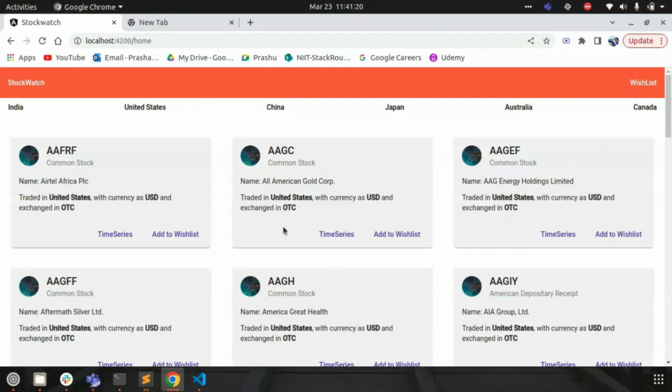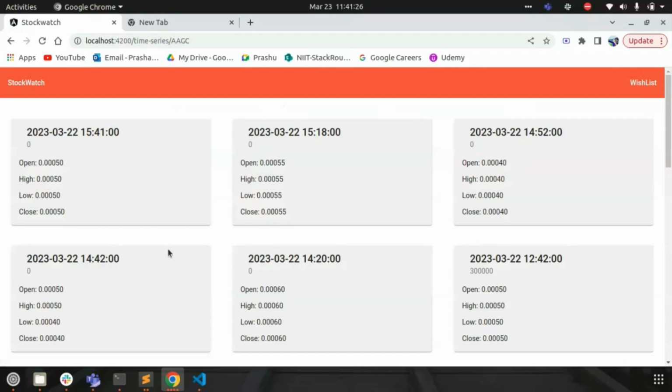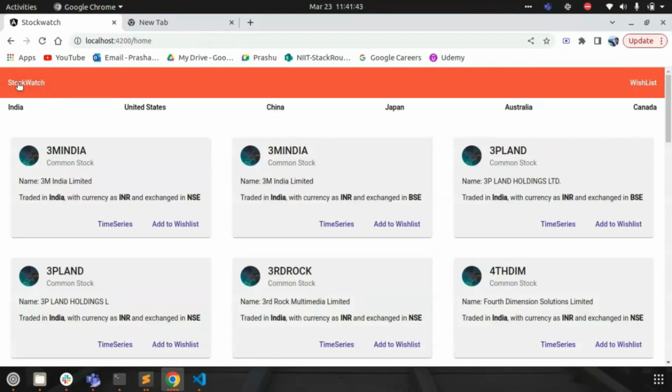The second view is a time series view where for any stock I can click on the time series button here where I will be able to see the time series of that particular stock. So what is the time, what was the volume, what was the open value, what was the close value, what is the high and low value, and I'll be able to see the time series value. And along with that, I can click on the StockWatch button to come to the home page again where I'll be able to see all the stocks again.